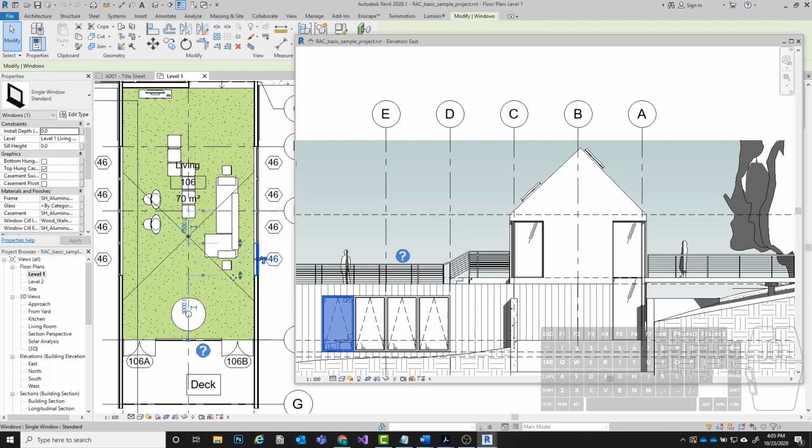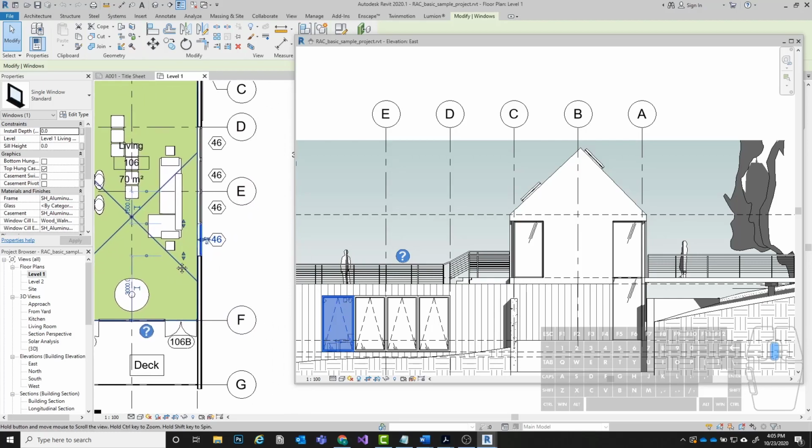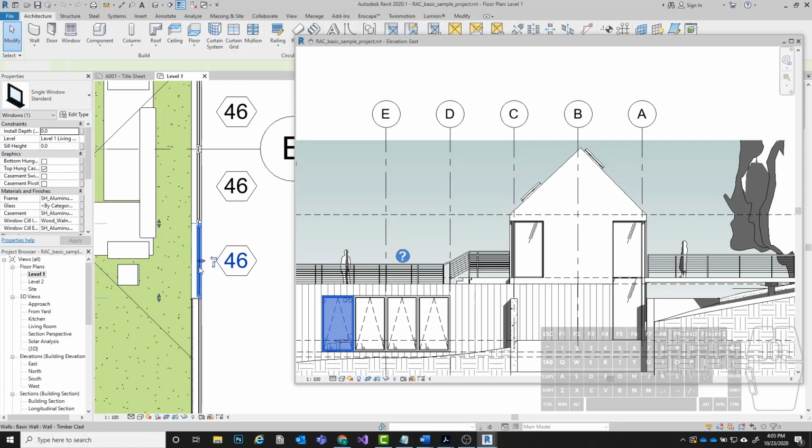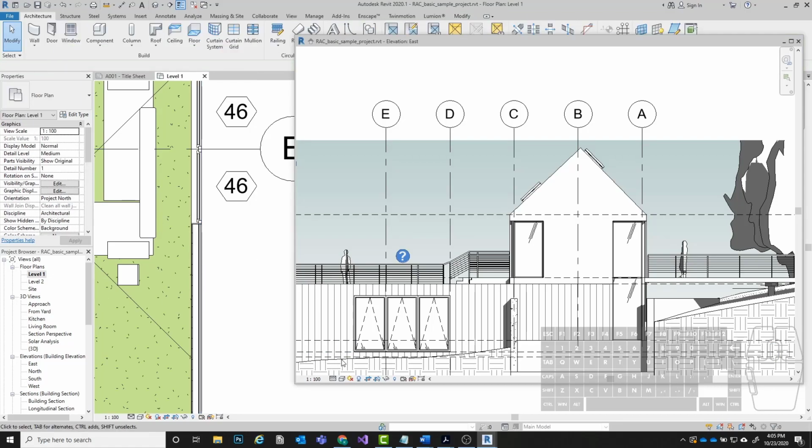All right, here I've selected a window. You can see here in my elevation view, that window is now highlighted. If I were to go in and delete this window, you can see now that it has disappeared from my elevation view. If I were to undo that and bring the window back, you can see that window comes back in my elevation view.